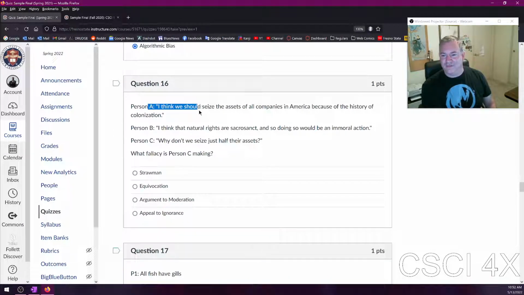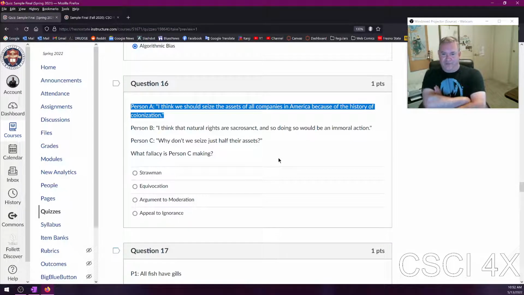I think we should seize the assets of all companies in America because of the history of colonization. So person A is probably some sort of socialist. Person B, I think that natural rights are sacrosanct, and so doing so would be an immoral action. Person C, why don't we just seize half their assets? So this is actually a fallacy we didn't talk about in this class. This is an appeal to moderation. Person A, let's kill everybody. Person B, let's kill nobody. Person C splits the difference. Let's kill half the people, right? That's an argument to moderation. Just because something is in the middle does not mean that it's right.